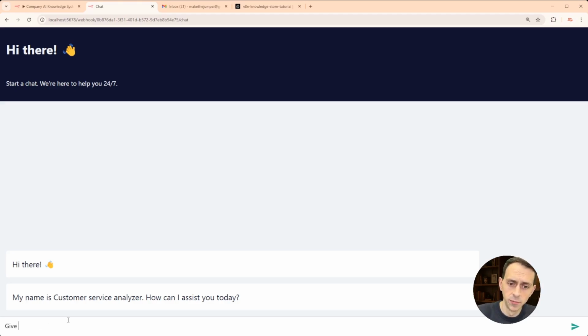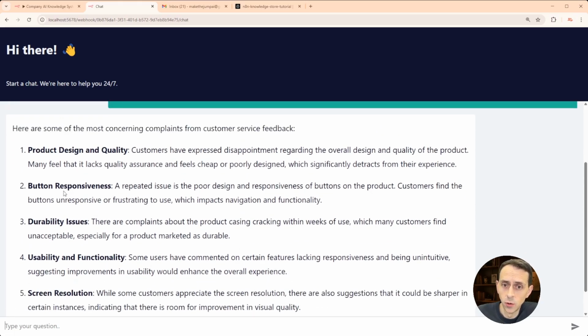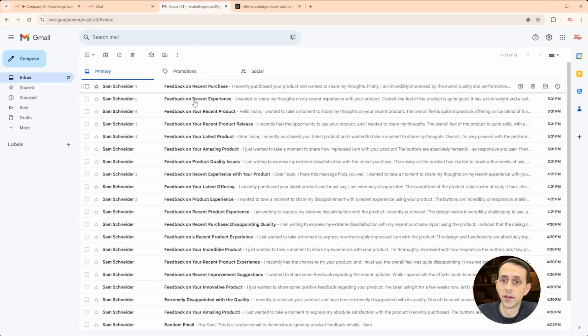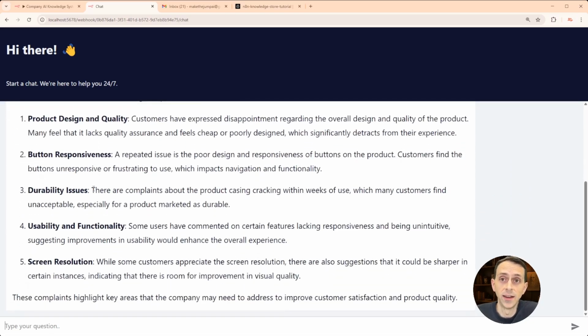Give me the top most concerning complaints from customer service. And then it's going to go to your vector database. It's going to do some thinking. And then we get them. We got the product design quality, button responsiveness, durability, and it's summarized. And this is summarized based on all these emails that came in. So now you can ask really good questions about lots of data and get accurate responses that are even more accurate than the memory of your own customer service representative.